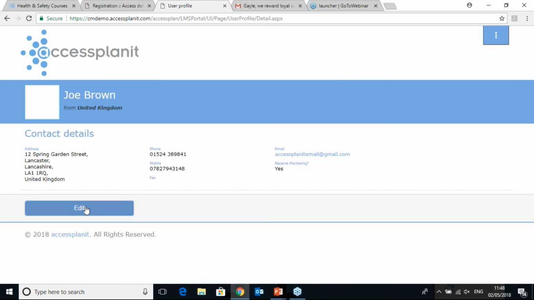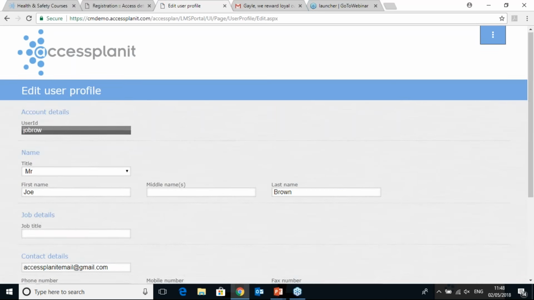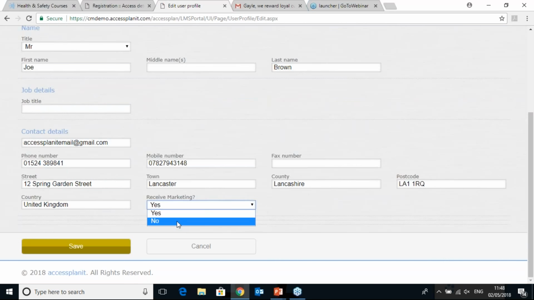Okay, and within here we can see, so it might be Joe now doesn't want to receive marketing emails. Rather than unsubscribe from an email per se, it could just become login and set to no, and that would then opt him out in the back end. But again, or update any of those personal details that are on there.